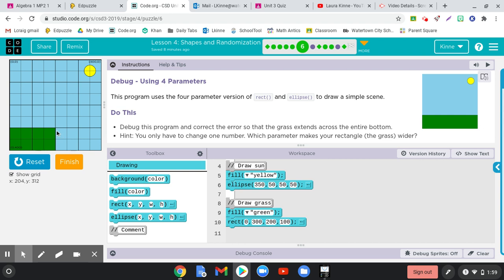If you wanted to extend all the way across the screen, 400 would be your width. So I'm just going to change that, check it out. All right, that looks good. Hint, you only have to change one number: which parameter makes your rectangle, which is the grass, wider.